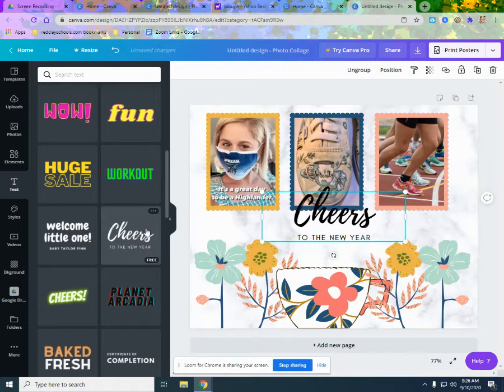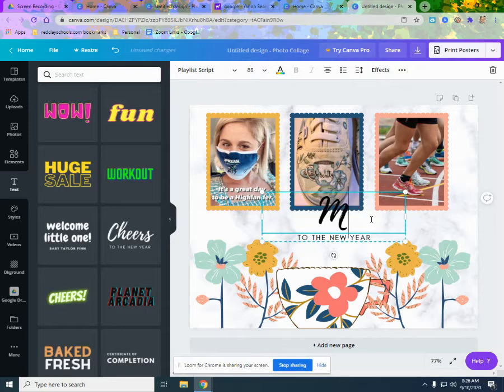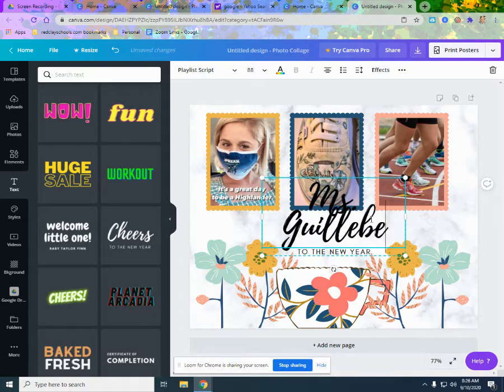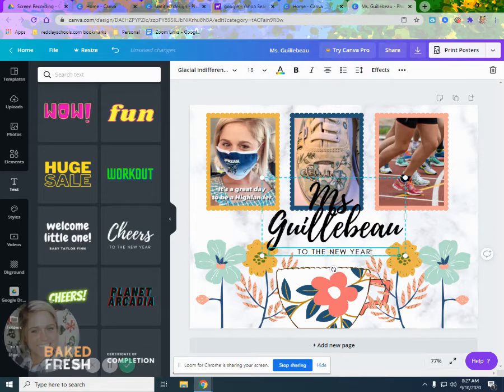So I'm going to select this one that says cheers. It just automatically puts it in the center. I'm going to write my name. And I'm going to write down here at the bottom, excited for the year. Right. Now I can mess around with my font.